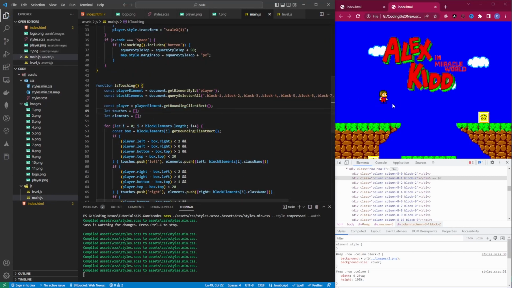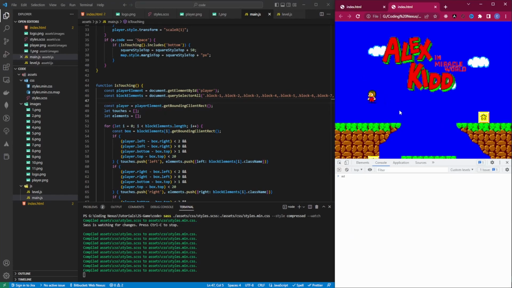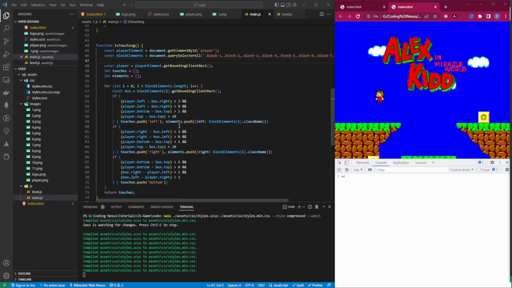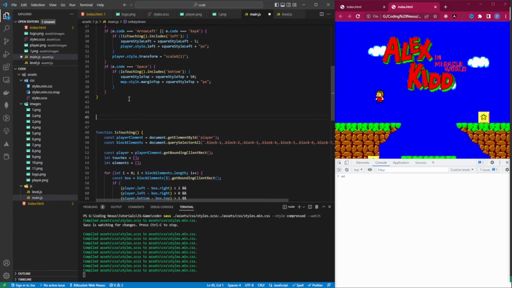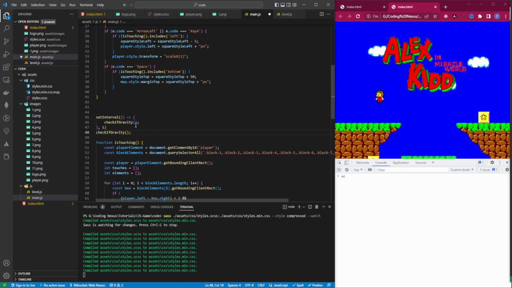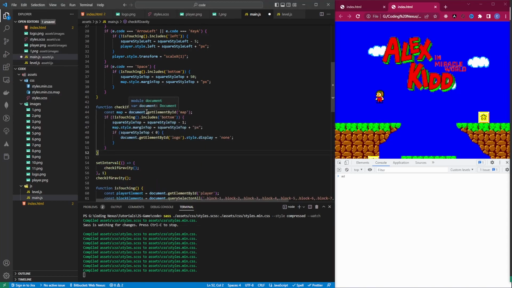So at the moment, if I save that and we run it, we won't actually move anywhere, but we can actually move left and right. But obviously we're not moving up and down at the moment because we need some form of gravity. So to do gravity, we're going to pop it in between these. This might not be the best way of doing it, but it's dirty and it's simple. So set interval check gravity. So we're going to check that every millisecond. And then we're also going to trigger that on launch as well. And the check gravity function looks like this.